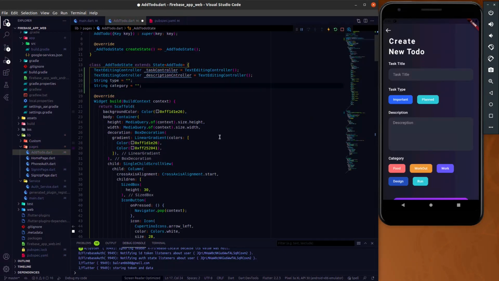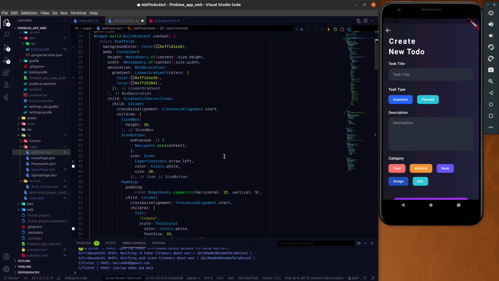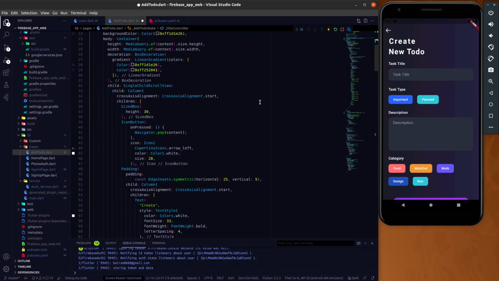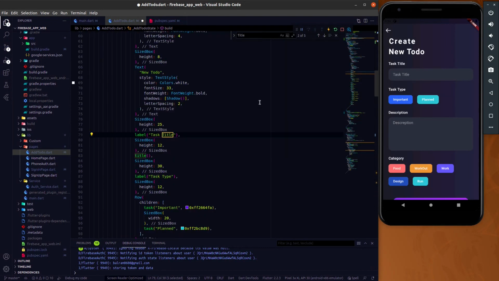Okay, now we have 4 variables for the corresponding fields. Let's assign them. The first thing we have to assign is the task controller. So it will be a title controller, that will be a more suitable variable name. Okay, so let's find the title. Let's go over there.